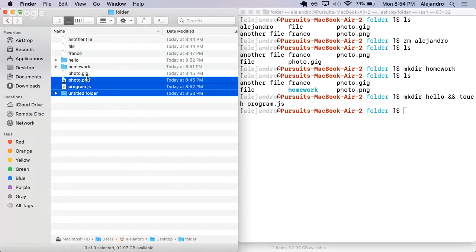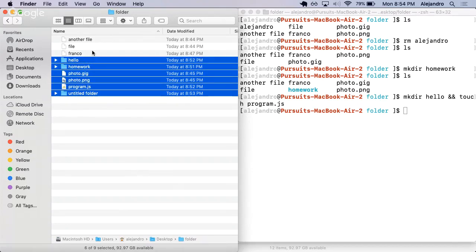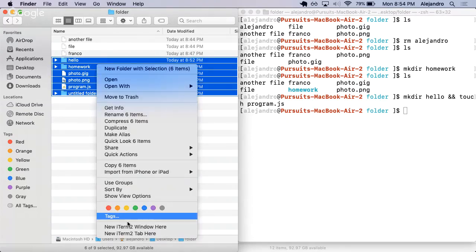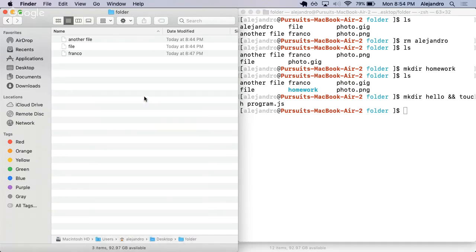Like selecting them. Right click. Trash, move to trash. Right. That was a lot of work, right? I want to do that faster. So let's put those back.